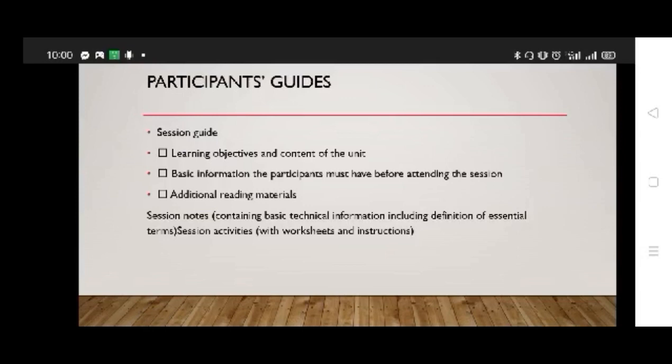Tapos, the third one is additional reading materials. So, yeah. Nabanggit ko na po kanina yung supplementary reading materials. So, ito, additional reading materials to gain more knowledge. So, ito sa baba, session notes. Ang session notes is containing basic technical information including definition of essential terms. So, given na po yun. Understandable na po yun kasi basic na po yun nilagay ko sa PPT ko. Session activities with worksheet and instructions.